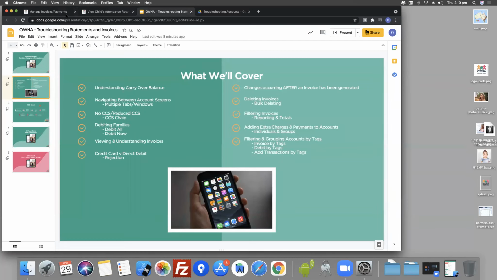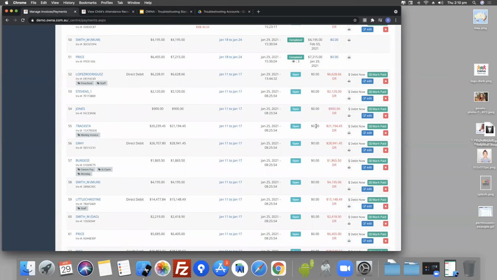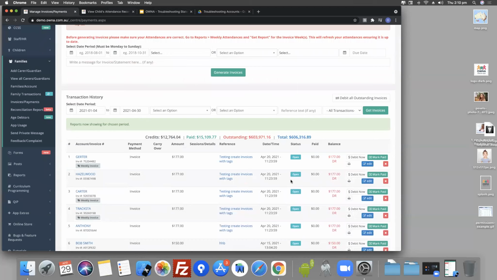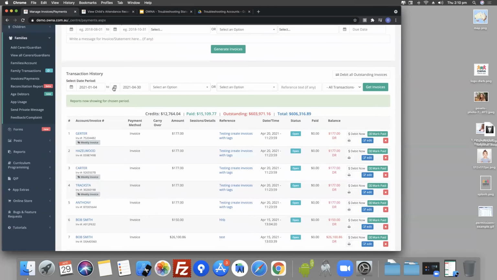Cool, filtering invoices. I added a few things here. I'm not sure if I'm going to talk about all of them, but I'll try. Really quickly, filtering invoices. So if you run a really big date range, all these totals up here are going to reflect every single invoice that you can see right now.